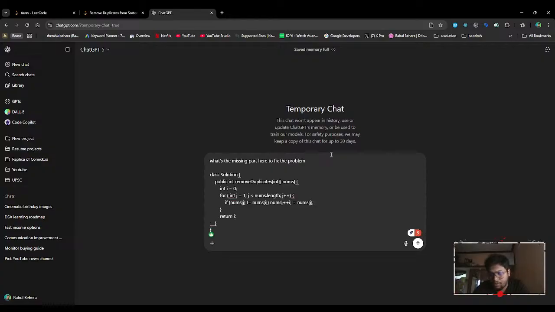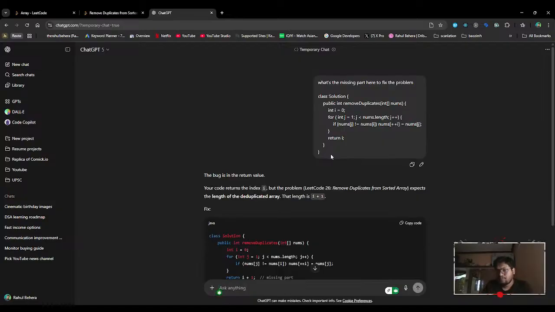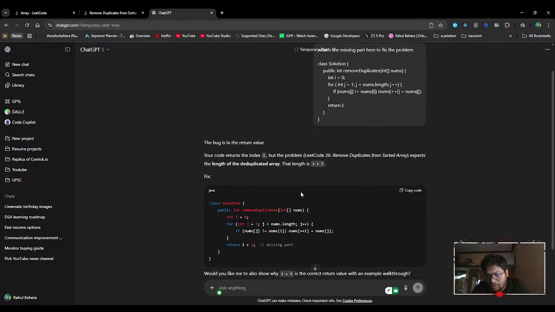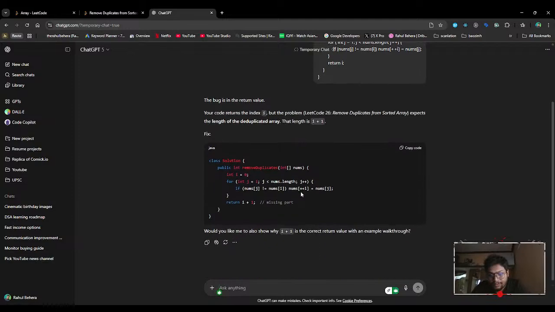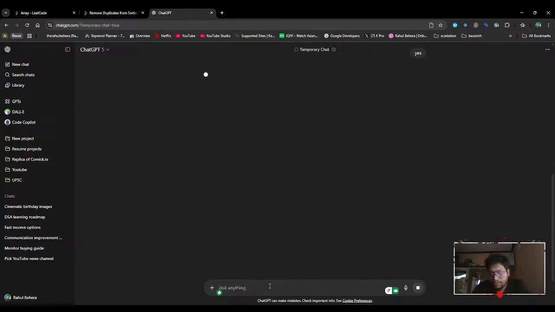But the problem could not be represented just with the length of the duplicate. Like this one, you idiot. I want to know why.